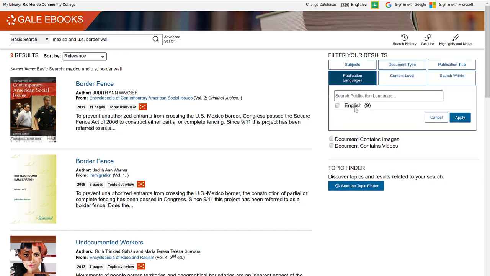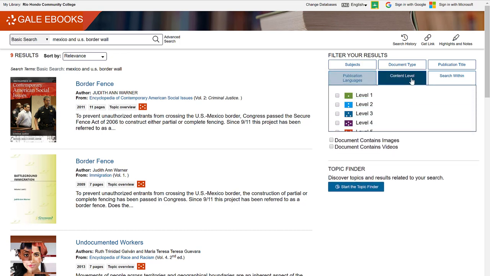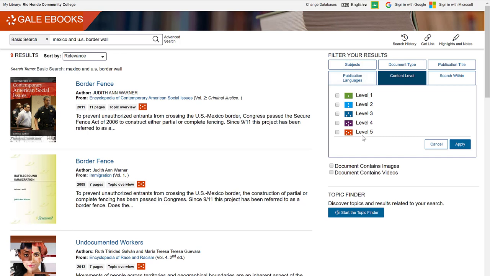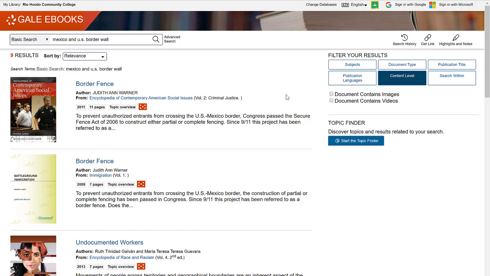Language, these are all in English, which is great, but if for some reason there are other languages, you can make your selection. And then content level is by reading difficulty. Level 5 is the highest level of reading, the highest academic. It's typically college level reading, and then goes progressively easier to level 1. Okay, and that's essentially Gale eBooks.